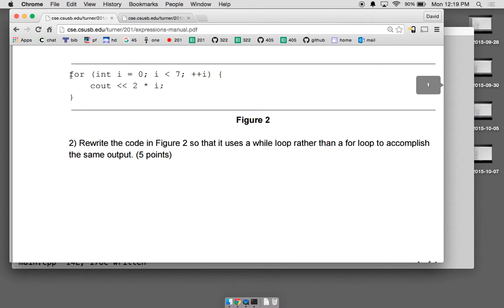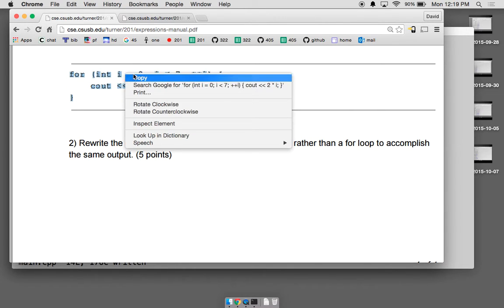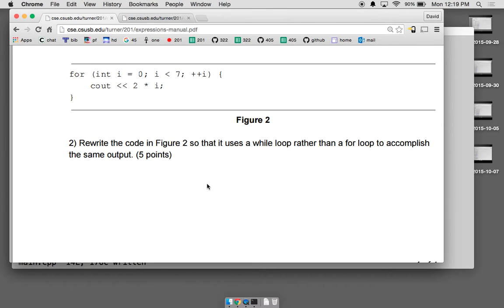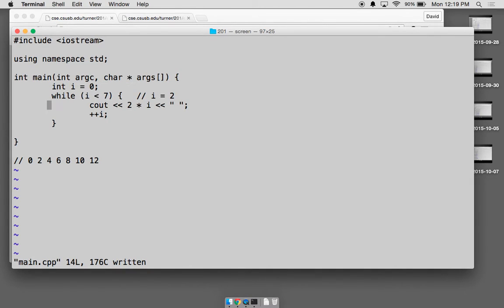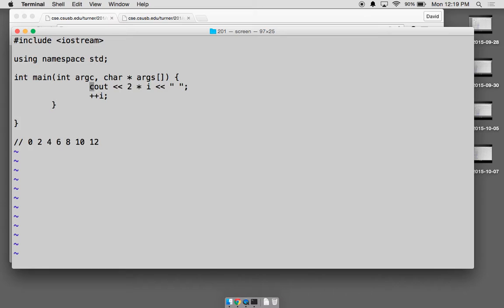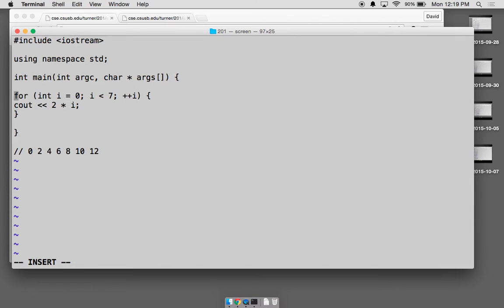What about this one? Rewrite the code in figure 2 so that it uses a while loop rather than a for loop to accomplish the same output. So here it is with the bad characters in it. I'll try to get this to work by taking the semicolons out. So we want to rewrite this as a while loop.